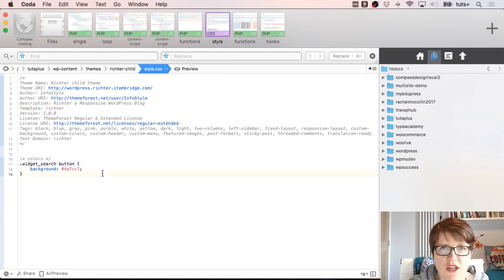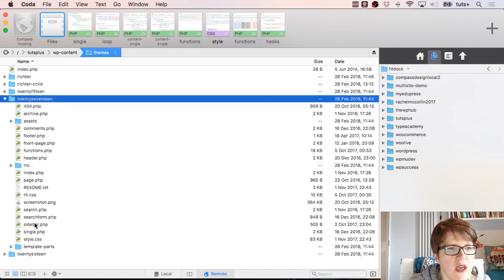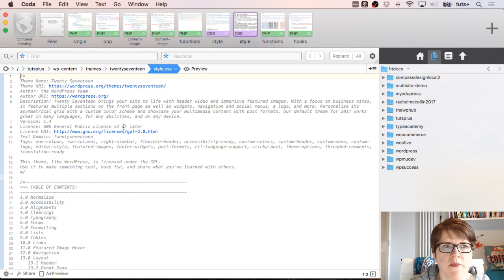Now, the way that you do this will depend on your theme. And if your theme, your parent theme that is, has most of its styling or all of its styling in the main theme style sheet, all you have to do is add styling to override it in your child theme style sheet. So, for example, the 2017 theme, that has the styling for the front end of the site in a style sheet, which I'm just opening and it's going a bit slowly, in this style sheet here.